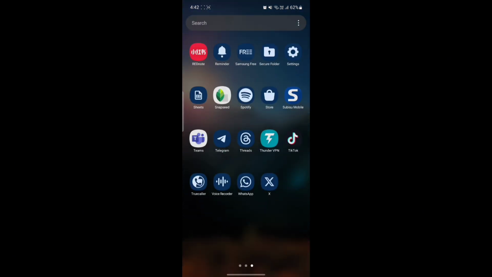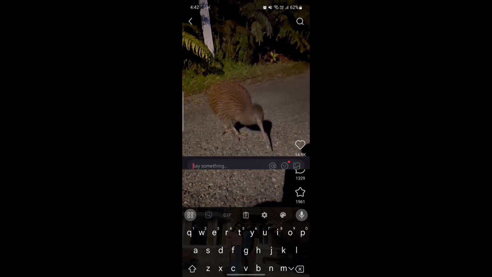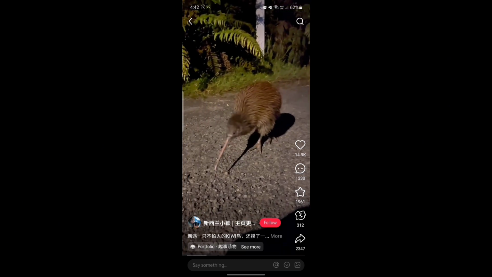First of all, what you need to do is open the Rednote app. Let's suppose I want to comment in this post over here. I'll just go ahead and comment something like cool, and as you can see, the comment has been posted.